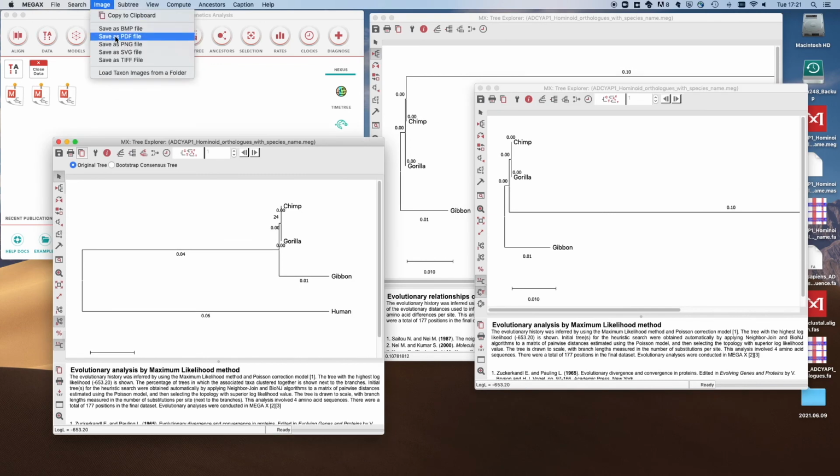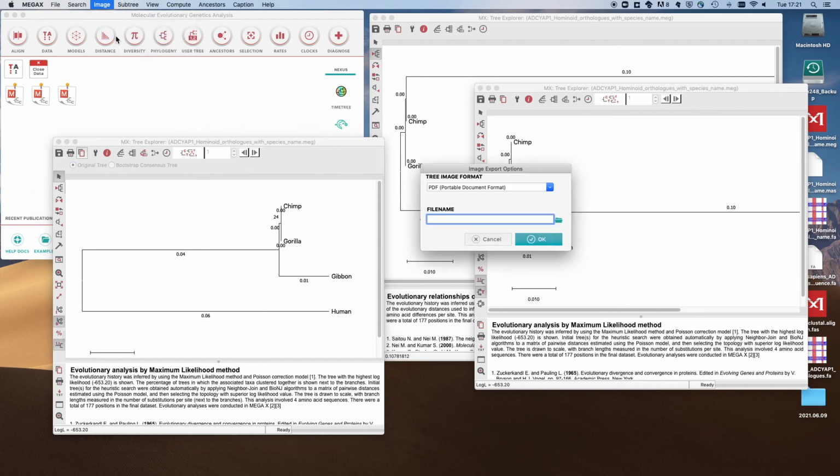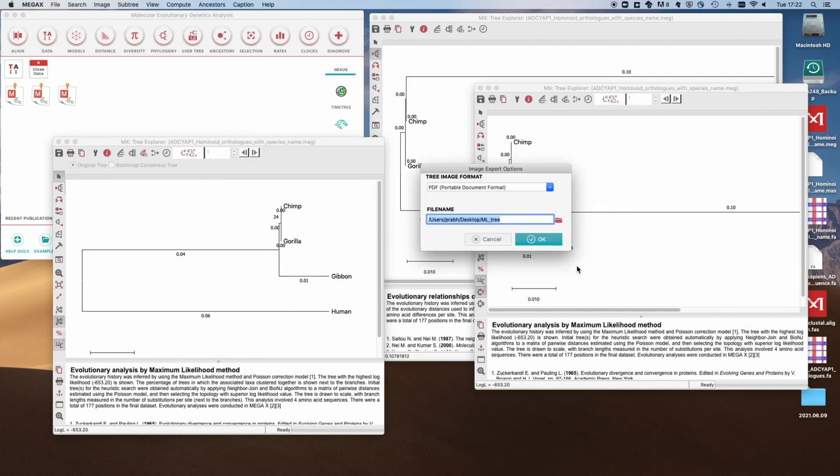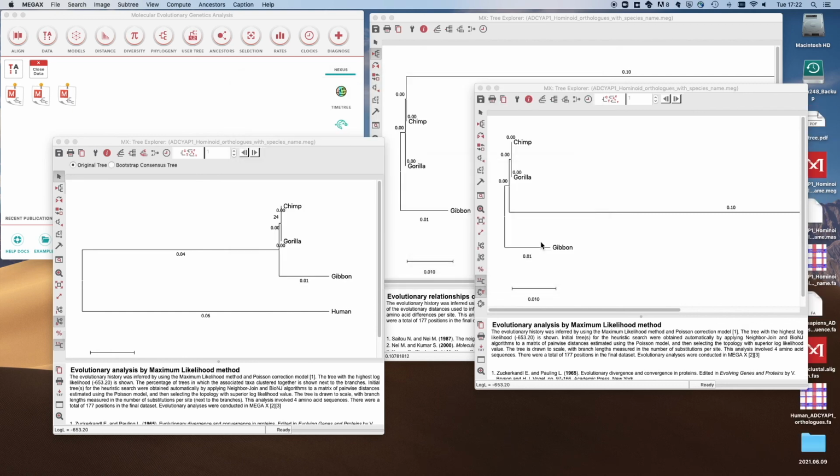Now we can save our trees as a PDF file. Go and save the image. Give it whatever name you like. Be aware that because you will be saving multiple trees, they should have unique names. Like this one, I'm going to call maximum likelihood tree 1. I should actually call it maximum likelihood tree 1 with my gene name. But anyways, you just go and save it, and it gets saved as a PDF file.